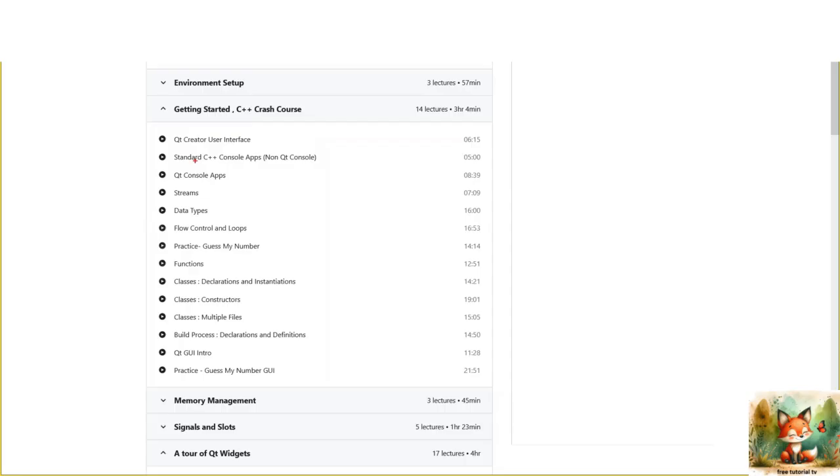Now, one thing I want to talk about before we close off this lecture is that we have a crash course on C++. This is not meant to be an introduction to C++. If you don't know C++, this is not going to give you much, but this is meant to show you how things are done in C++ if you are coming from other programming languages.